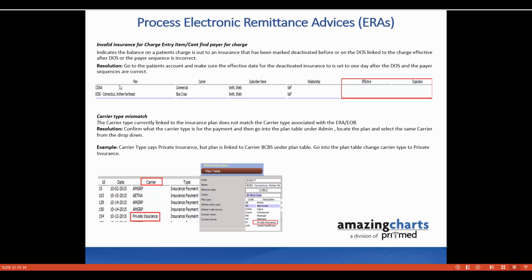So maybe the date of service was from 1/1/2016, and someone changed the effective date of that insurance to 1/2. So it's outside of the effective date. And the same thing with the expiration date. The expiration date and the date of service are outside of one another. So you'd want to go into the patient's insurance setup in ACPM and make sure that the effective date and the expiration date are all set.